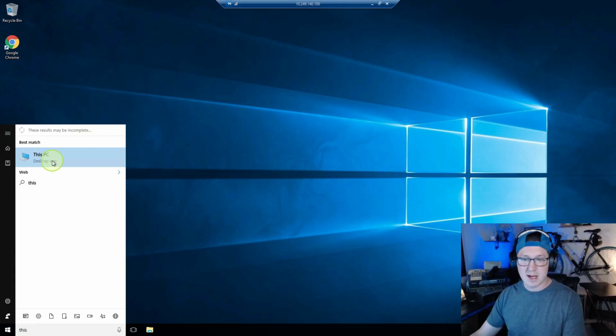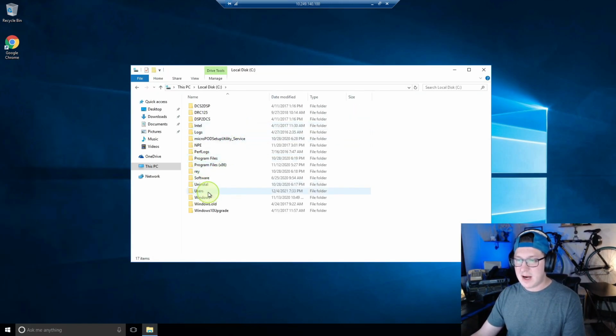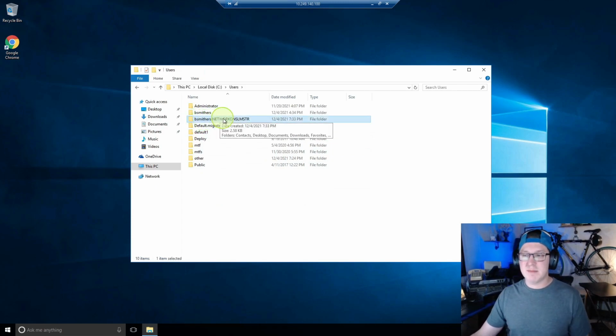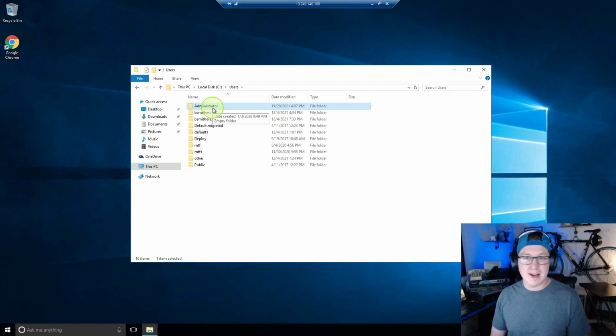So we'll just do the same thing. Hit start, type this. C drive, users, and now we have this bsmithers.network in Elmstreet. So this is his local account. This is the local admin. So these two accounts still exist. We can still get into them and use them. It just won't have any privileges if we've set them.